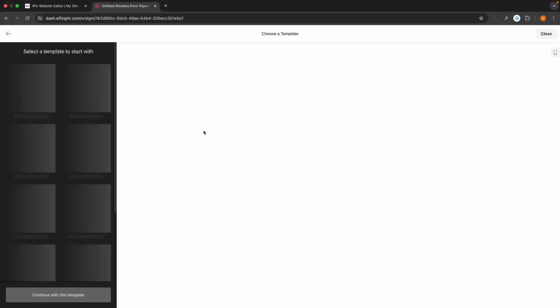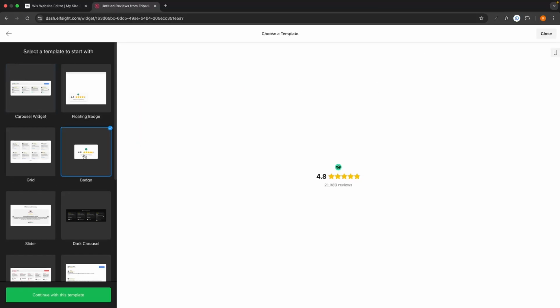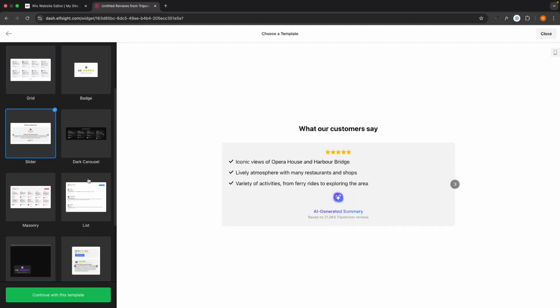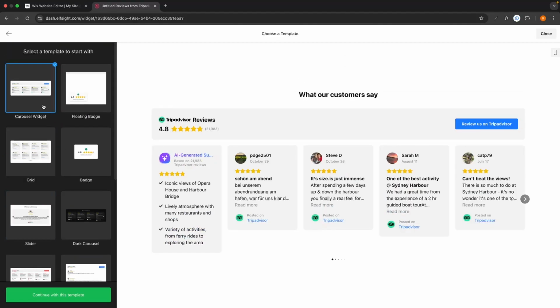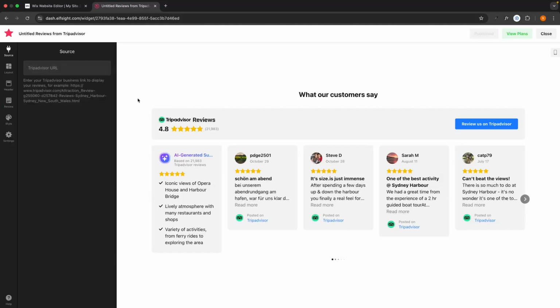So we can click into this and it's now going to ask us to choose from one of these templates. So go ahead and choose which template you think looks the best, but keep in mind that later down the line, this is all customizable. You can change this to any layout. We can edit the colors and everything like that. So this is just a rough idea first of all, but we can choose one of these and then click continue with this template.